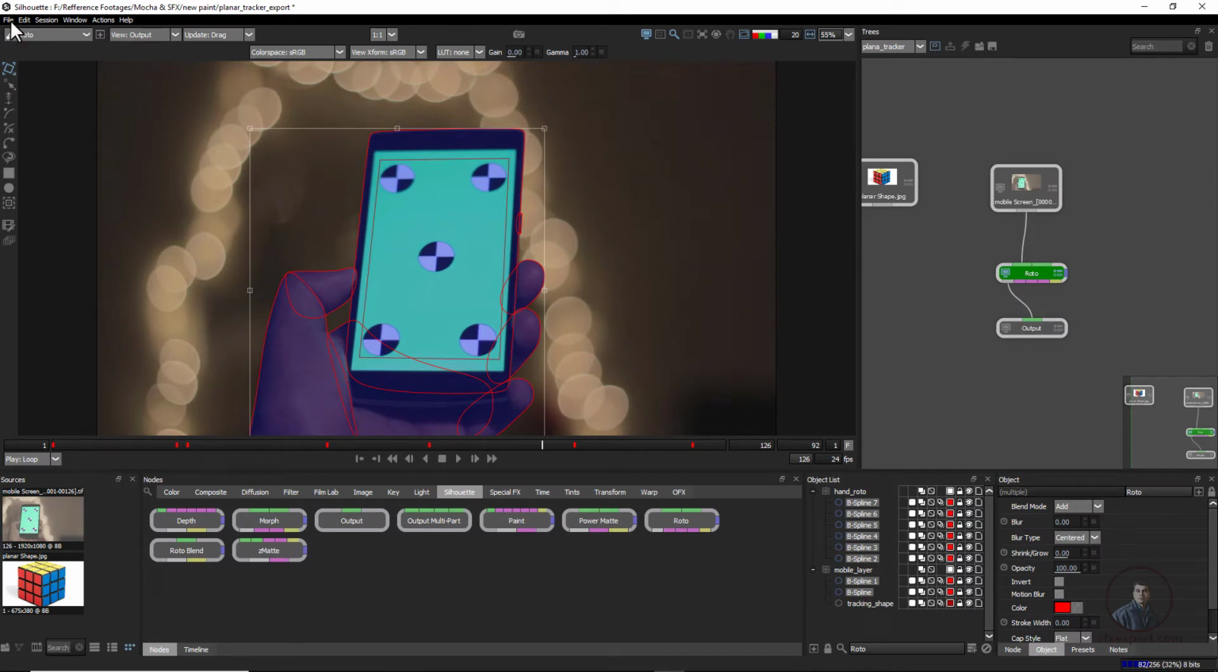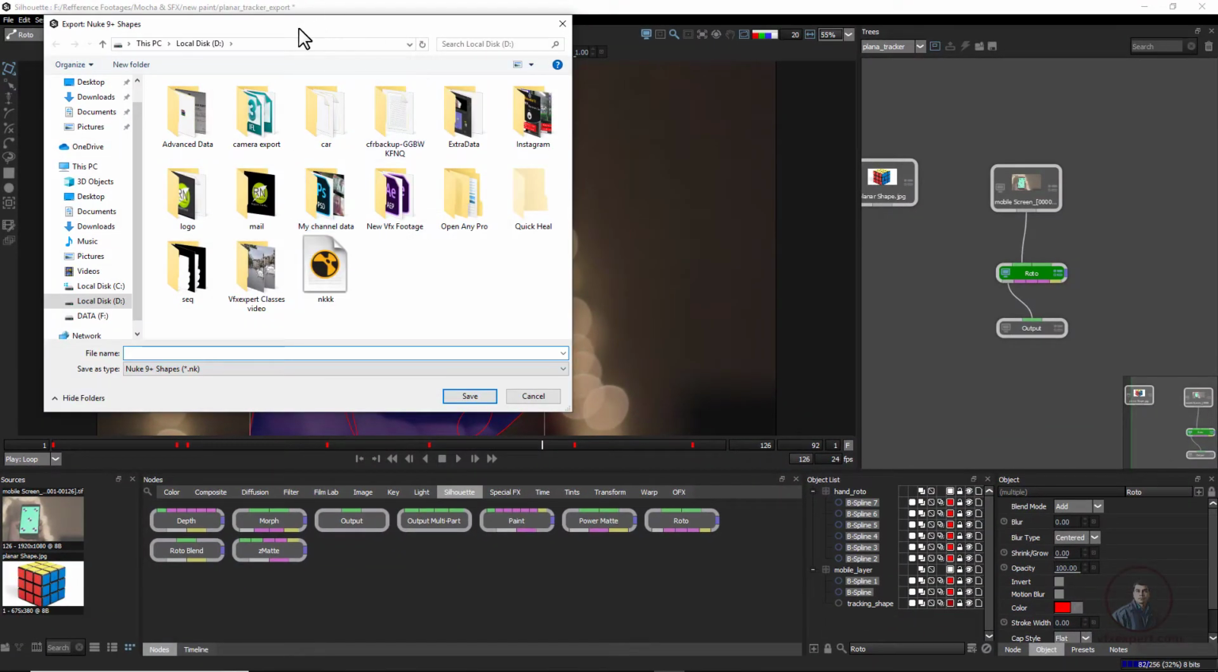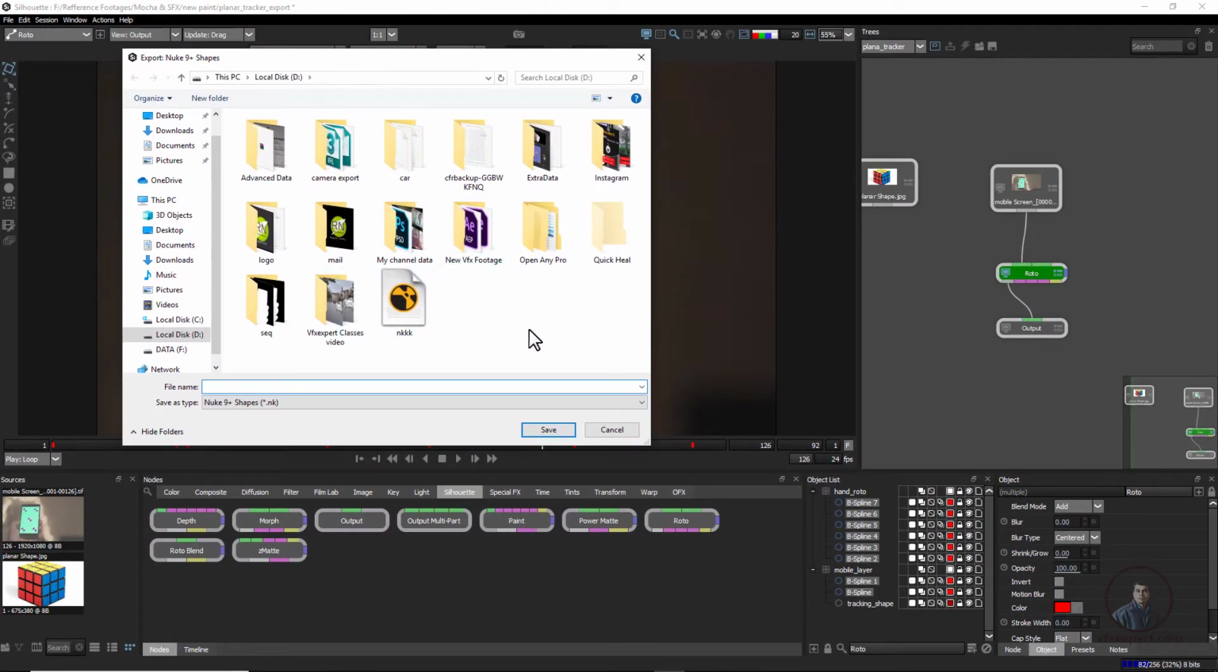After this just click on file, then click on export. Now from here you can select Nuke 9 plus shapes, maybe Nuke 6.2 plus shapes. So this totally depends on your Nuke software. Here I am using a Nuke above 9, so I am going to use 9 plus shape. Just simply click. Now from here you can select your folder where you want to place your Nuke files.